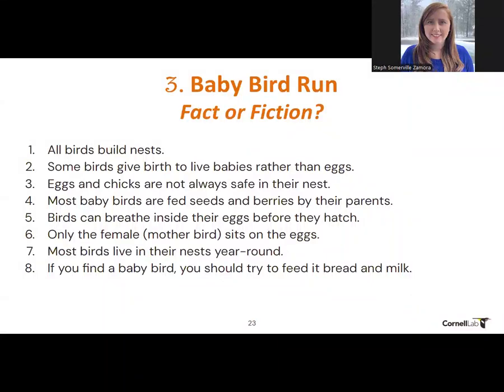Number 6, only the female mother bird sits on the eggs. True or false?